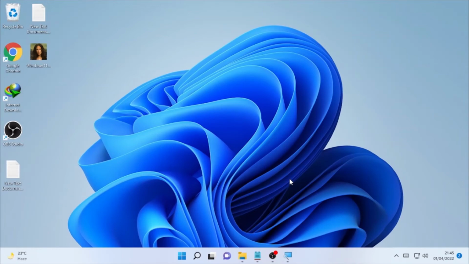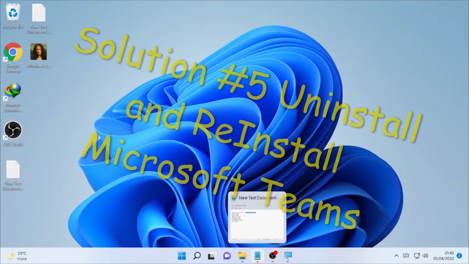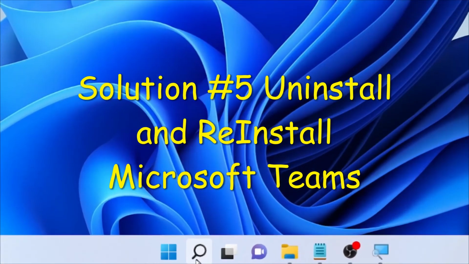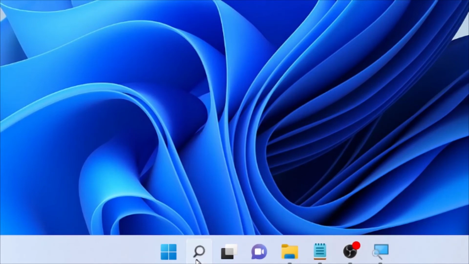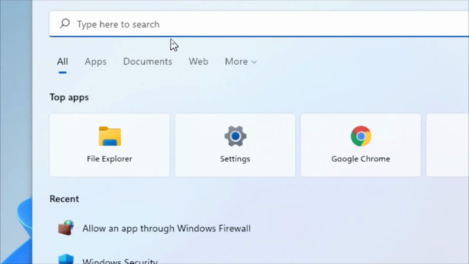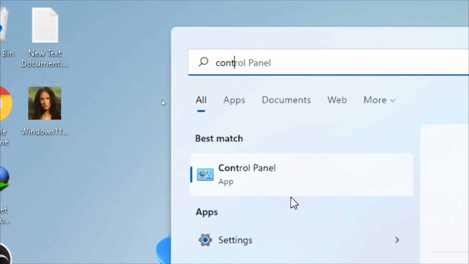And check whether your Microsoft Teams stacking problem is solved or not. If the stacking problem is not solved, then the final solution for this video will be to uninstall and reinstall your Microsoft Teams. In order to uninstall your Microsoft Teams, you can use two ways. The first one is by clicking the control panel.